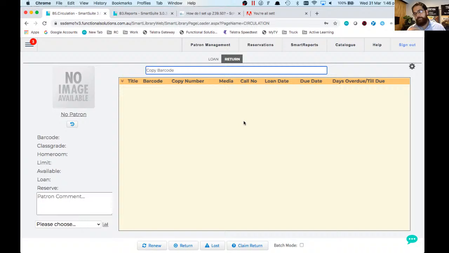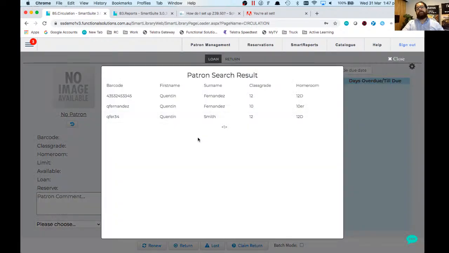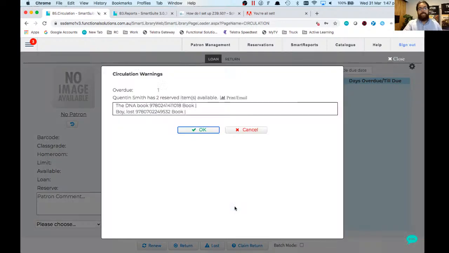If we've got a whole bunch of students that have just come in, click on loan. The cursor is in that top field. Scan the barcode of the user or type in a couple of letters from their first name or surname. When you hit enter, it's going to say, hey, I found a couple of users in the system that match your search. Which one do you want to borrow to? Select the correct one.